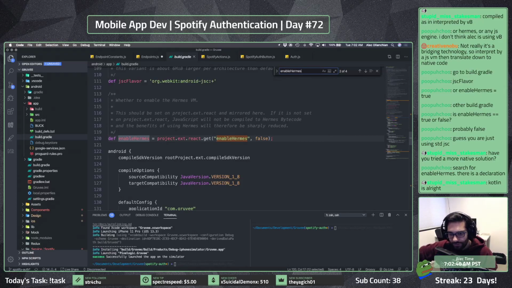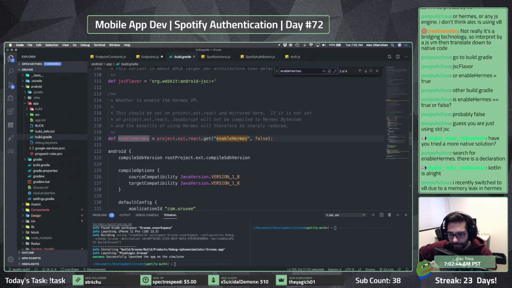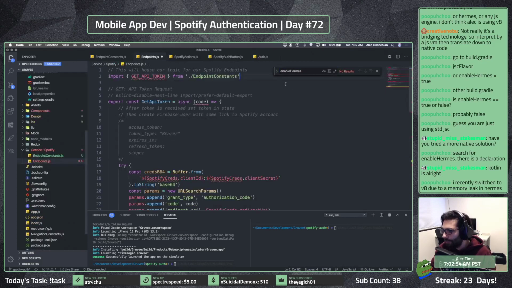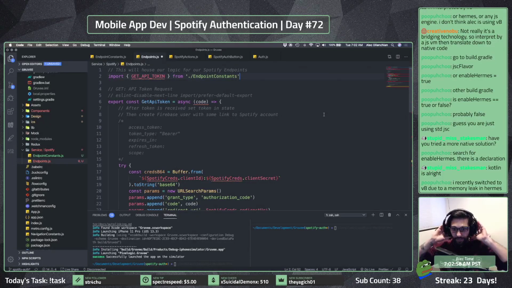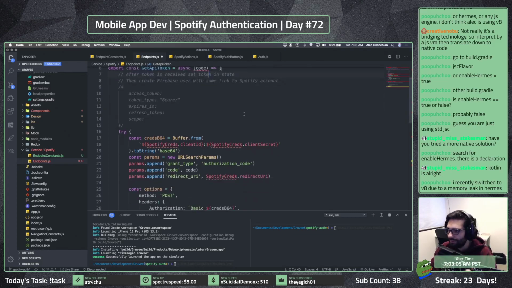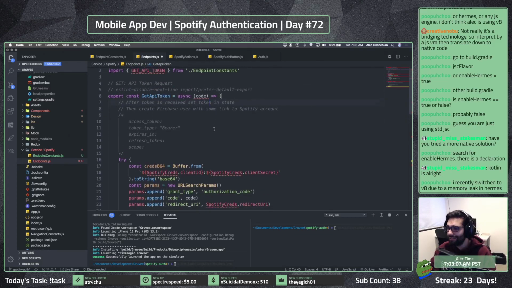Have you tried a more native solution? Yeah, I've written an app in Swift for iOS. But for this, I wanted to learn more about React Native. Wasn't really too worried about performance and stuff. Just kind of, I want to learn something and play around with it. And it's been pretty good. I've really enjoyed it. Originally switched to V8 due to a memory leak. Oh, it's kind of sucky. It's actually really shitty.